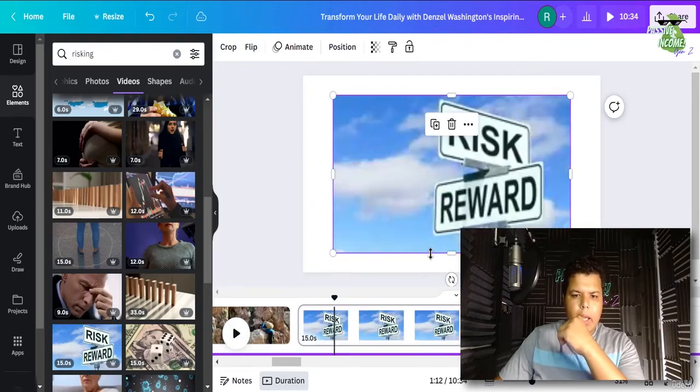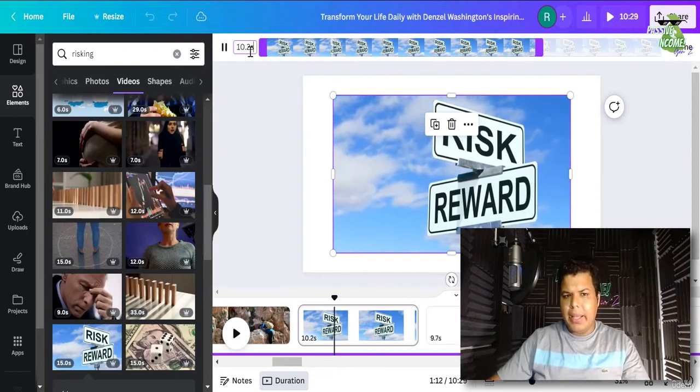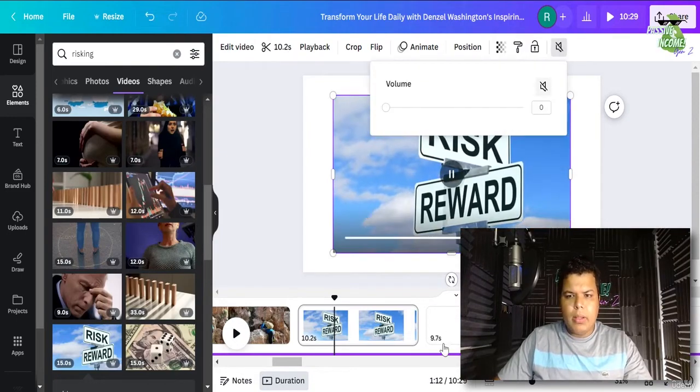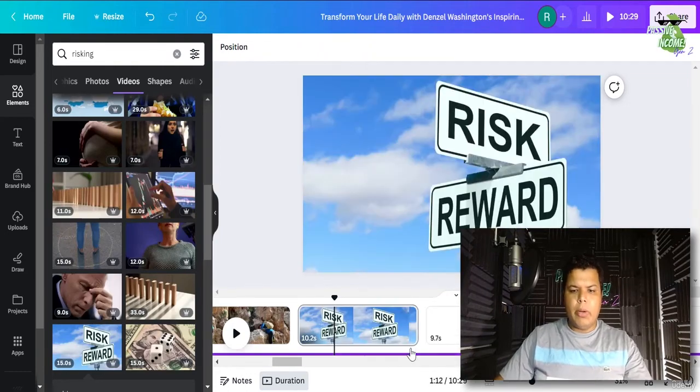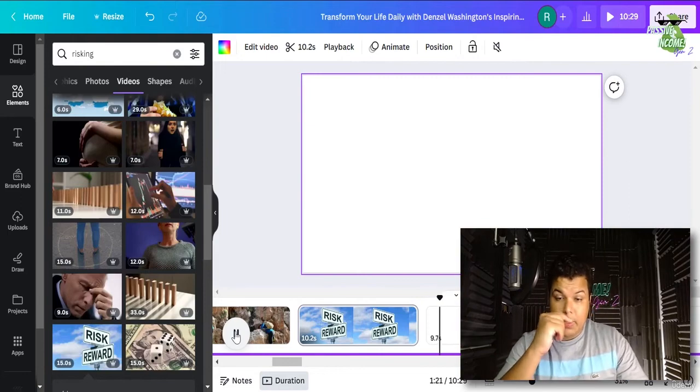Okay, so I'm going to click add this scene and change it to 10.2 seconds because that's the length of that. Obviously, remove the sound from it and then set the video as background. There you go. So right now I'm going to click right here, move. Okay, let's listen to the rest.